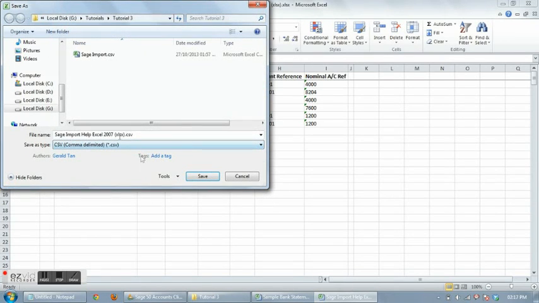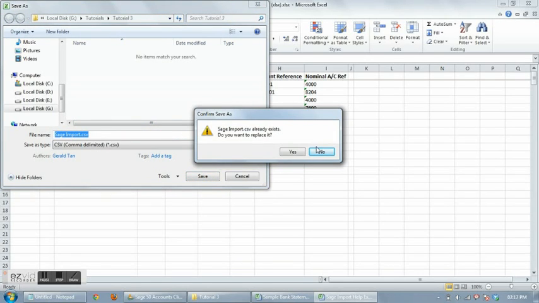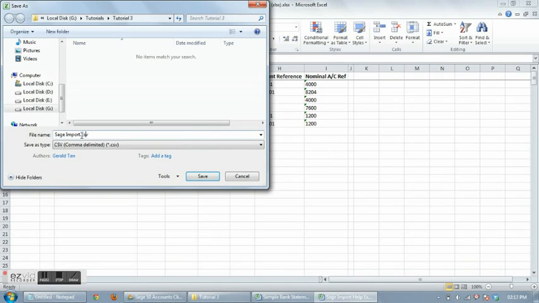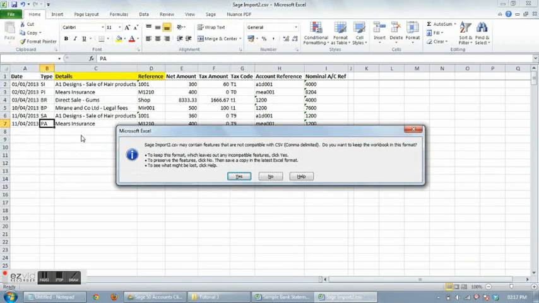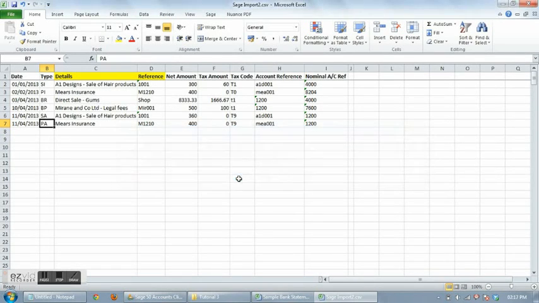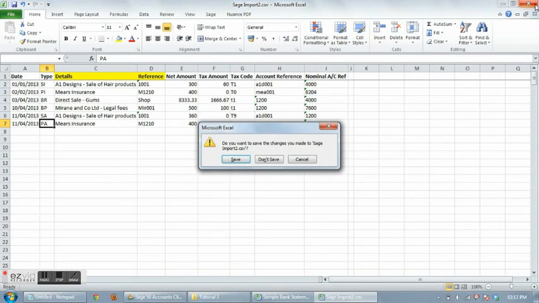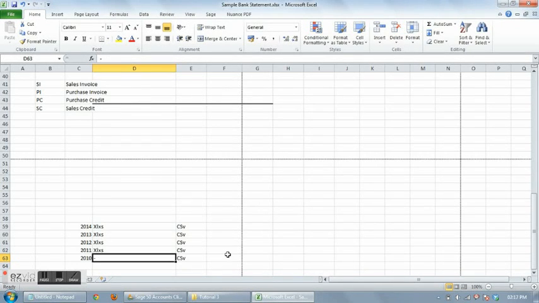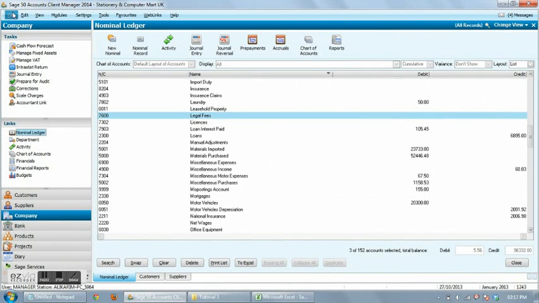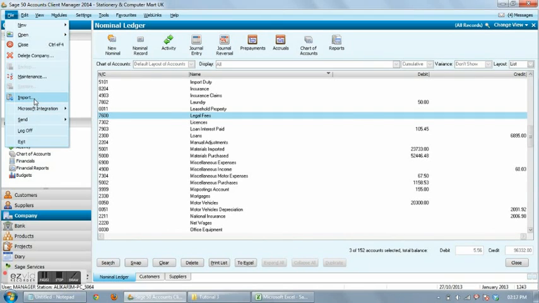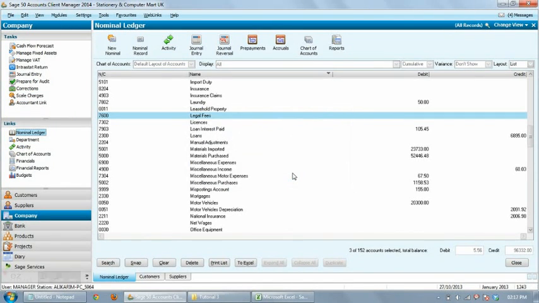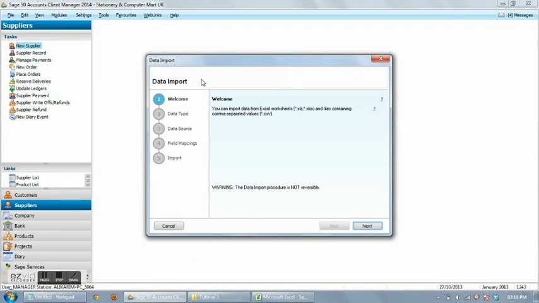You just need to select CSV, delimited. Select it, and you can just name it Sage Import, which for some reason I already have, so I'm just going to delete that. Sage Import 2. Okay, and it will ask you this thing, so just say yes to it, and if you close it, it will ask you to save it again, just say no. Since I'm using 2014, I'm not going to import a CSV file. I'm just going to import the normal Excel file, which I did not save as CSV.